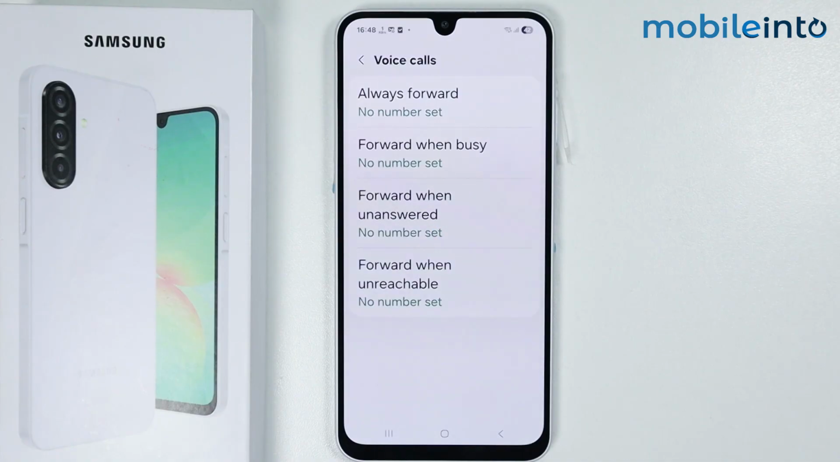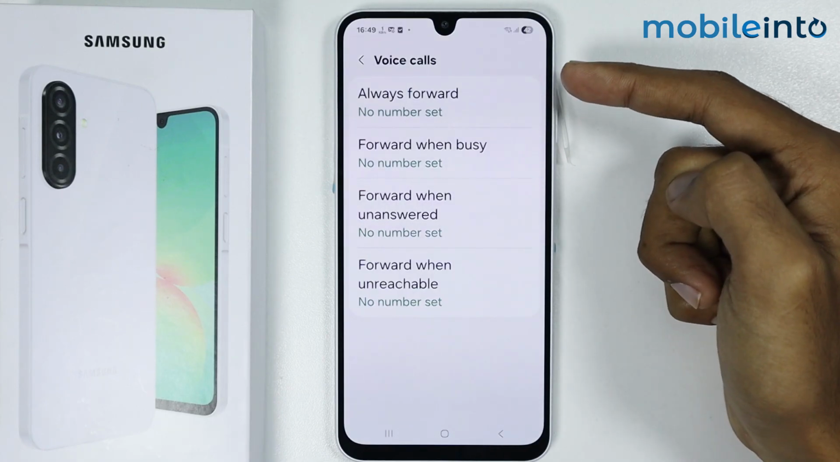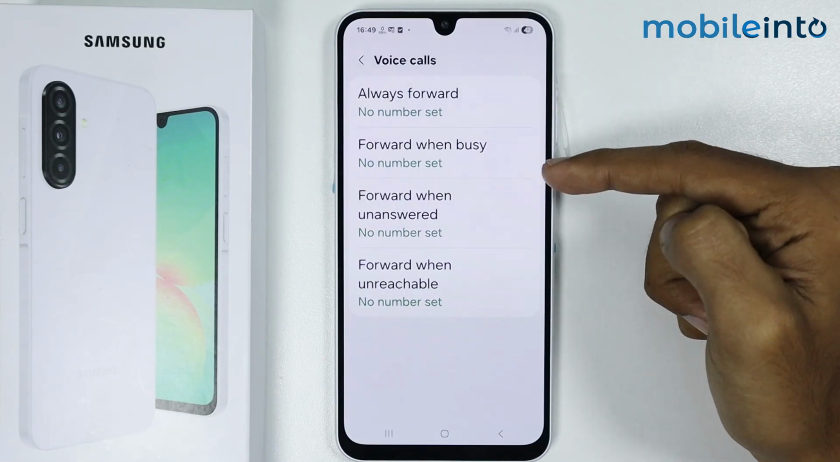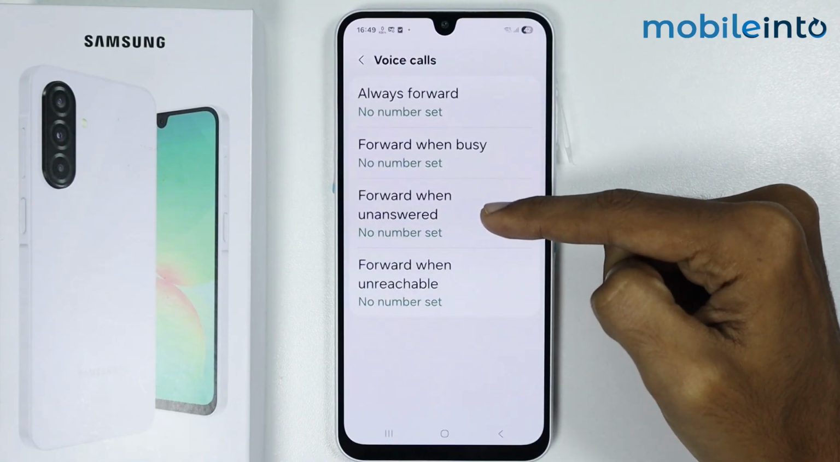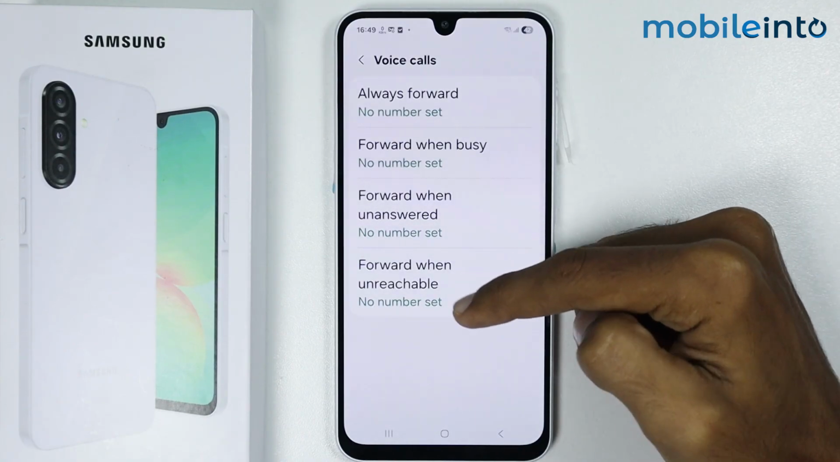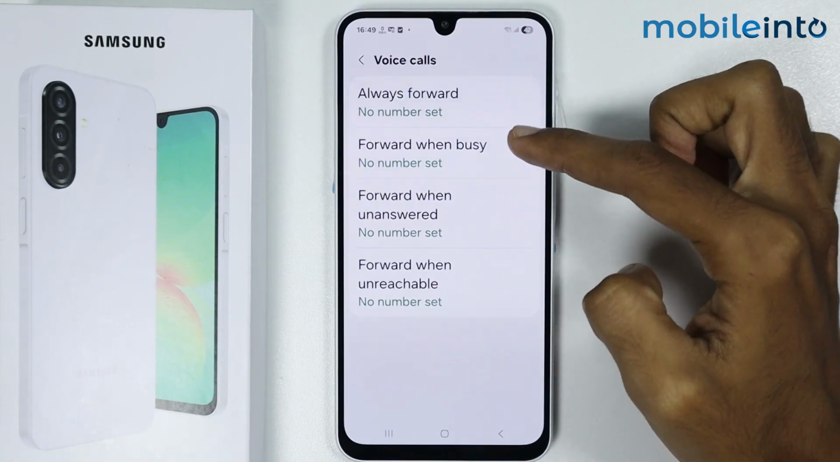Now, as you can see, you have a few options for call forwarding. You have the option to always forward your calls, or you can forward your calls when you're busy or when unanswered, or you can select when unreachable. I will select when busy.